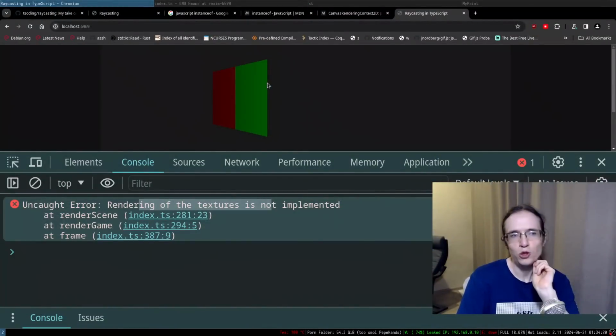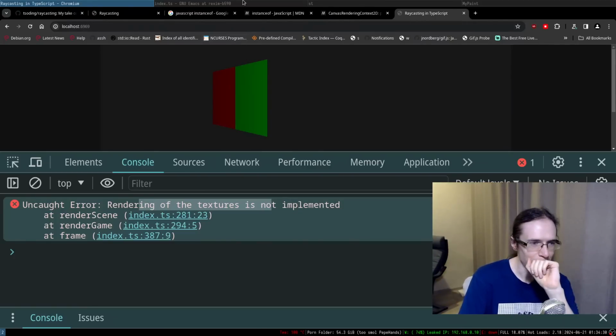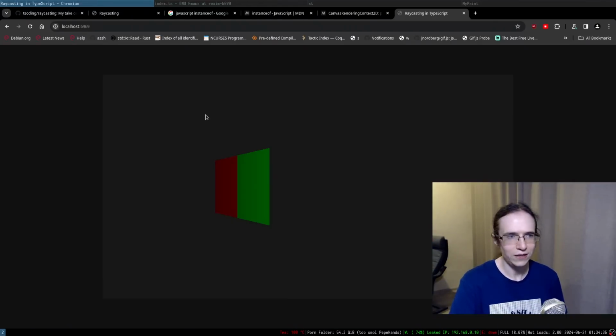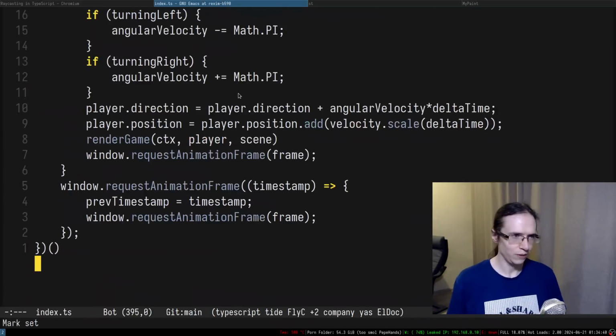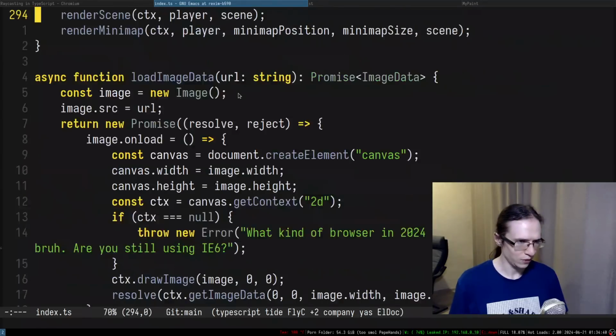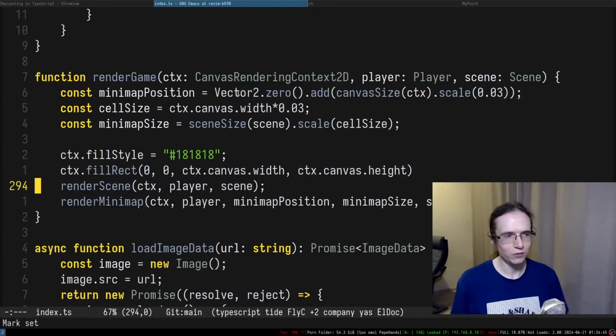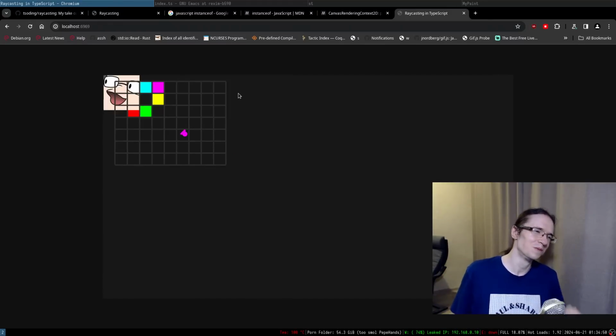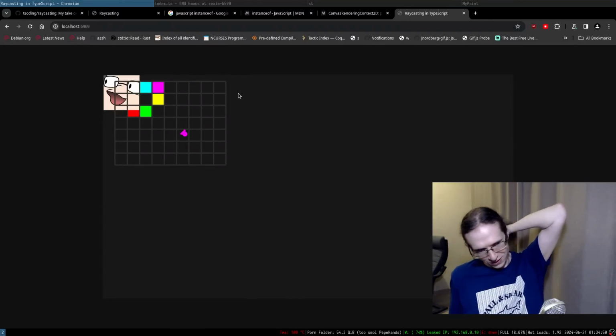It's funny how it managed to render some of the things, right? So it rendered these things, and then it reached the textured one, and it completely failed. That's actually kind of funny. Oh, and by the way, it didn't render the minimap. Let's actually go ahead and find the render game, and in the rendering of the game, let's disable rendering of the scene because I want to see the minimap. Honestly, this is the funniest thing I've ever seen. Like, what is that?